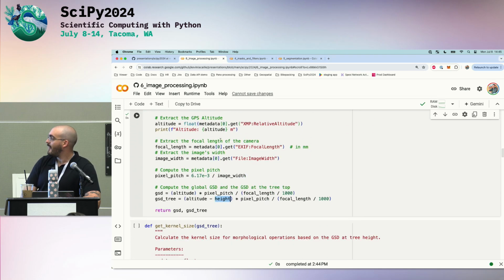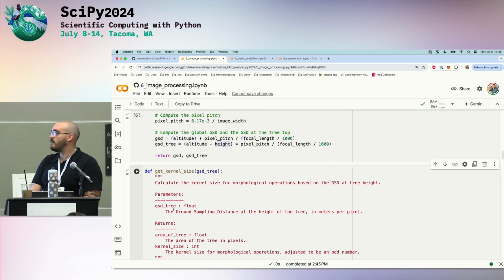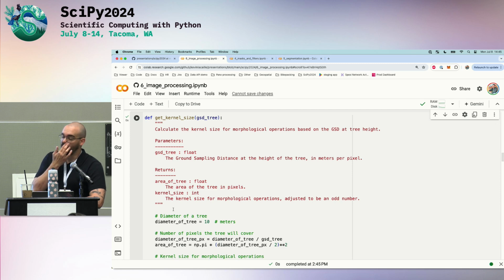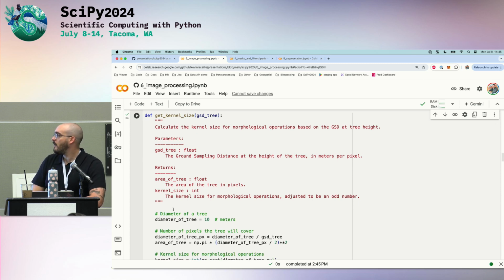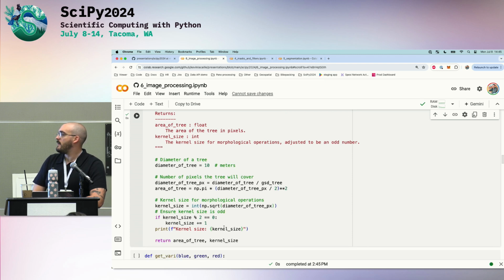Anyway. And then here we're going to be using the ground sampling distance of the tree to create the kernel size that we did earlier. So nothing is new here. So I'm going to be taking the square root of that value, and then making that odd for symmetry reasons. No, it's okay. I'm actually flying through this, so you can stop me.